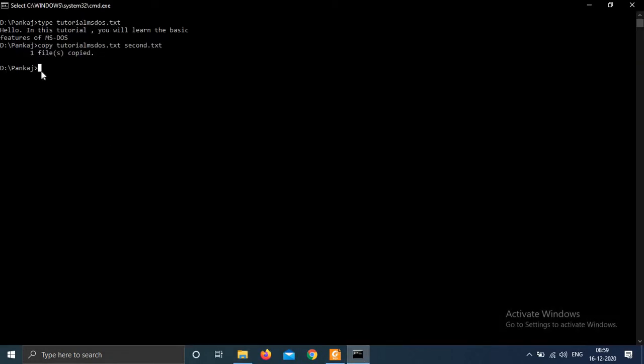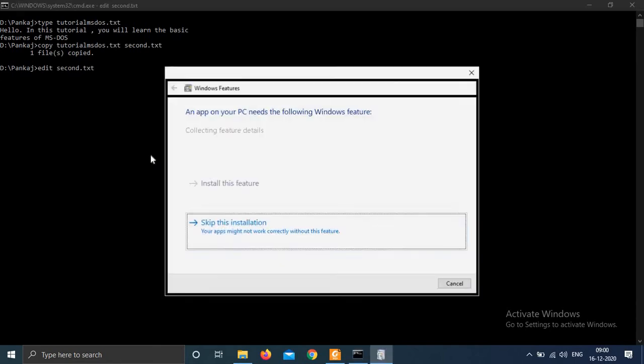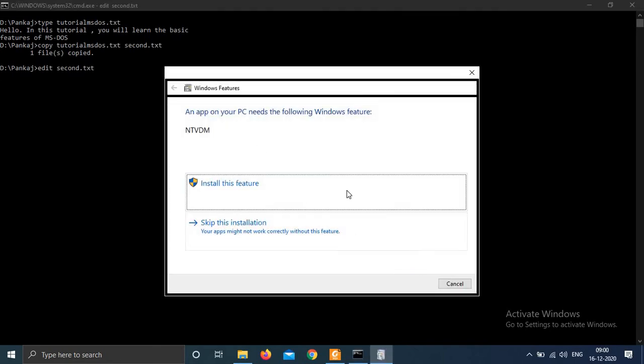Suppose you want to edit a file from MS-DOS only. Now, in Windows 10 or 64-bit, this command does not work, but earlier the edit command used to do the job. So for example, if I want to type edit second.txt, it will not work here.